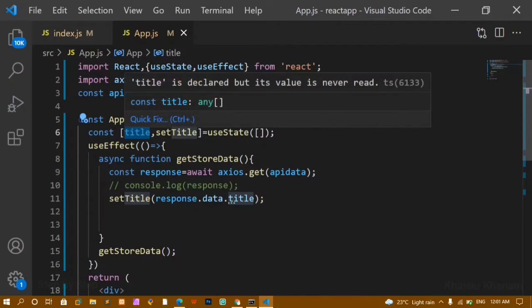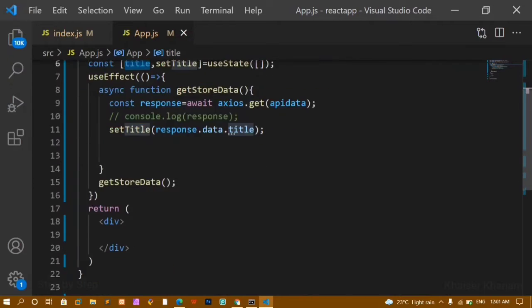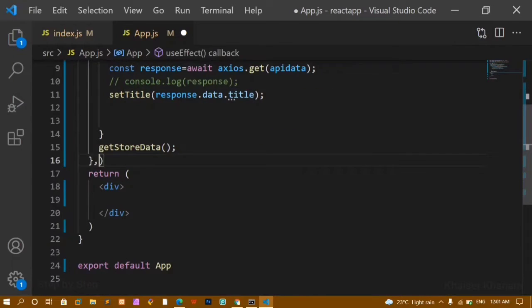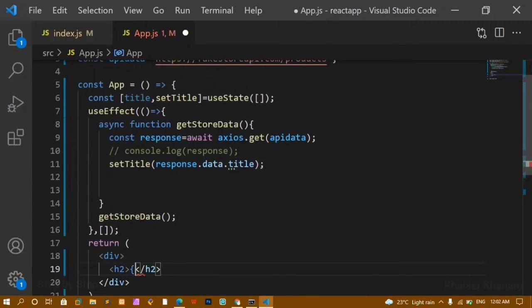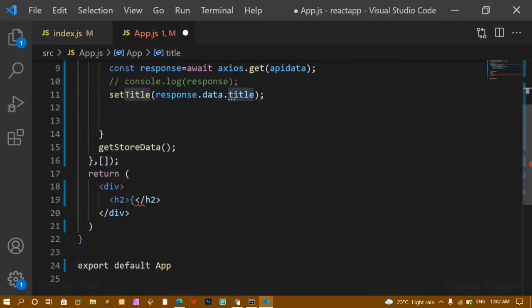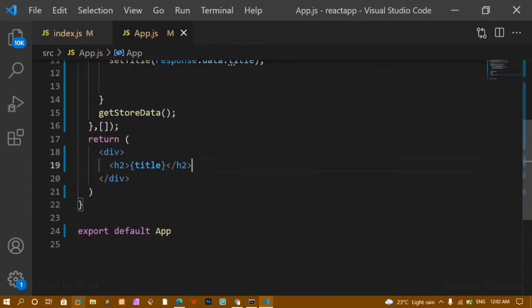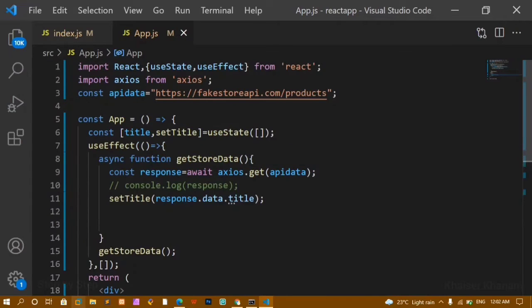Now I just want to print that one. To get that data, here I am going to initialize it as an empty array, because I don't want it to run again and again. Only once I need to perform this action, so I am writing an empty array here. Now inside this I am going to create h2, and inside this I will pass this variable. I will copy this title and paste it here. Once I pass this title, it will have whatever title I am having inside the API.